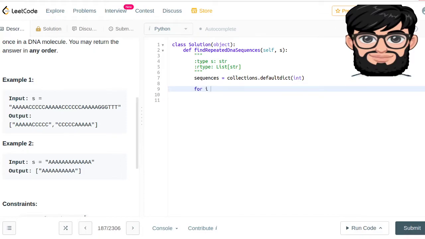So basically, for i in range of the length of s, you're going to iterate through it, and then we're going to say sequences of s from i to i plus 10, because we always want to consider the 10 characters long substring, plus equal to 1. This is possible because the default dictionary returns 0 if it is not there, so we are not validating it.